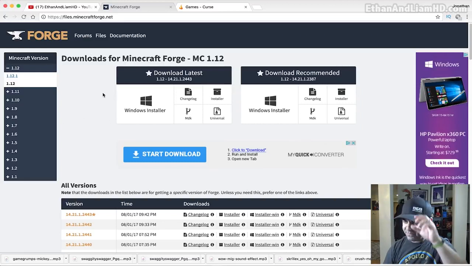Right here, see? Forge. This is where you go to install Forge. Don't go to any other website. There are a few other websites that have safe versions of this, but it's just pointless. There's no need to go to any other website to get it other than files.minecraftforge.net. This is where I recommend you go, only because it's a little bit safer than anywhere else.